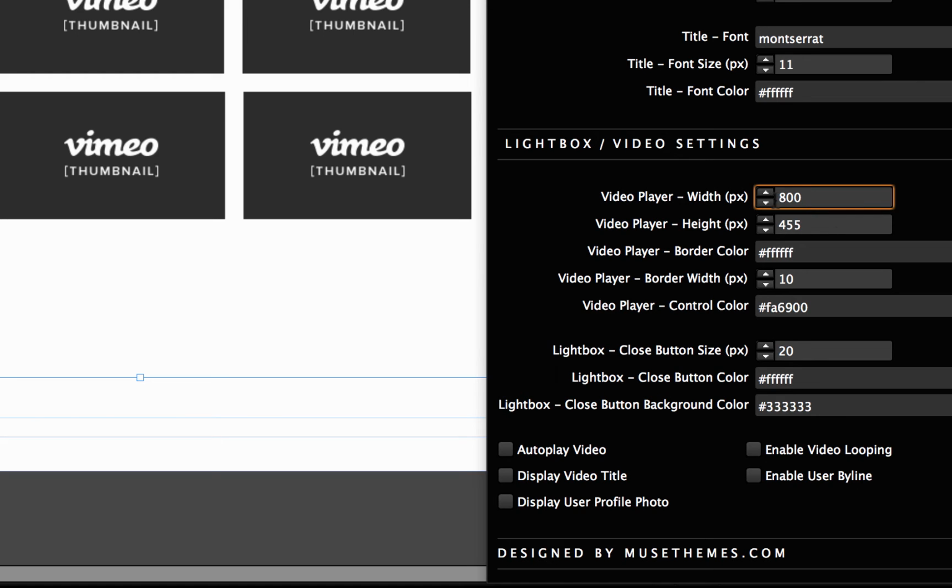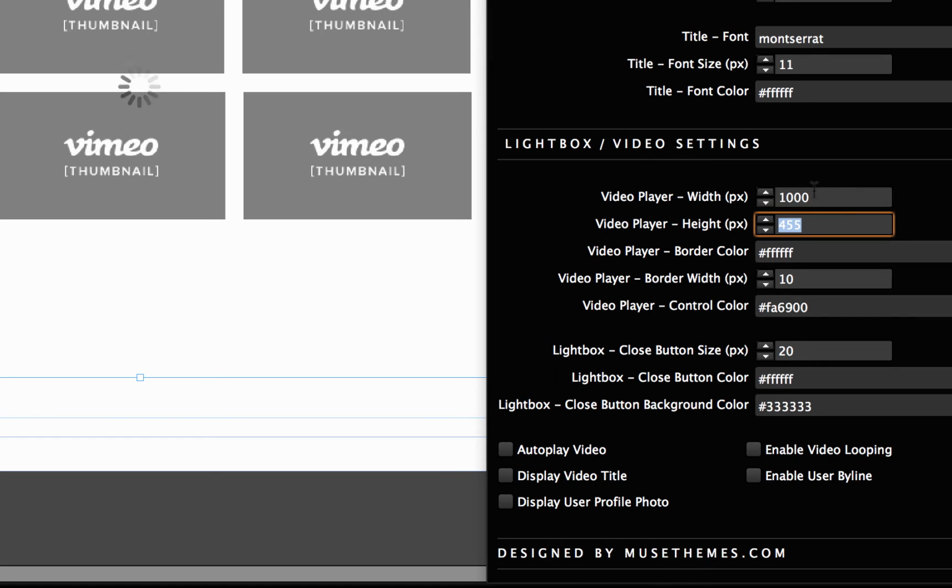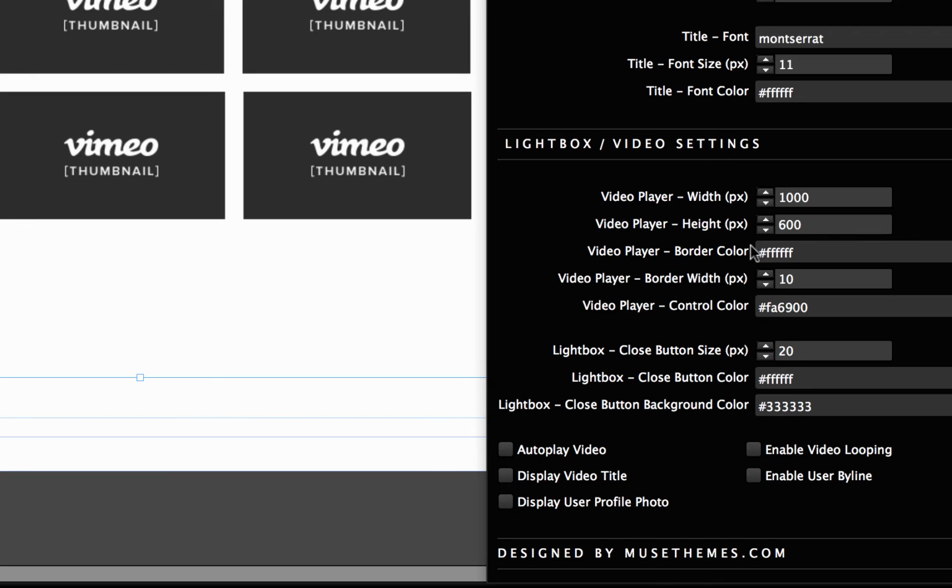So right now we have 800 by 435. What if we wanted to go up to, let's say, something big, 1000 pixels by 600 pixels? Okay, now we have the video player border color. We're just using white for this and using a very thick border.